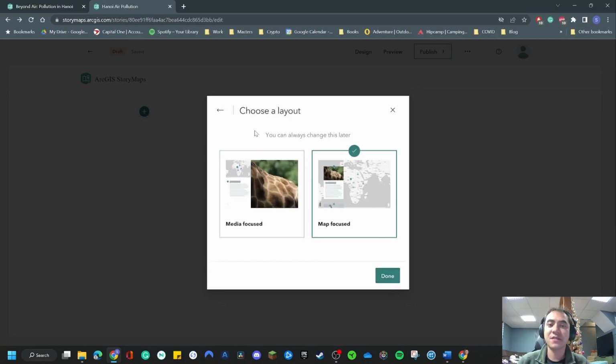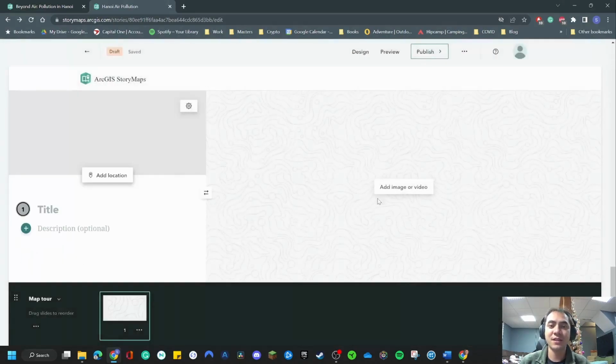So we have two different options: media focused or map focused. Let's just choose media focused for now. The only difference is media focused means that the media, the picture or the video, will be bigger, versus map focused, the map will be bigger. So it obviously makes sense. So let's do media focused.